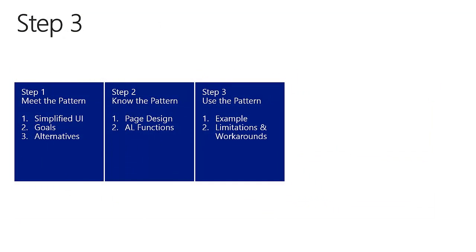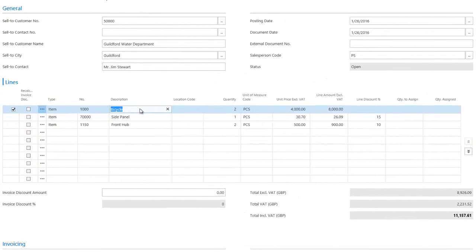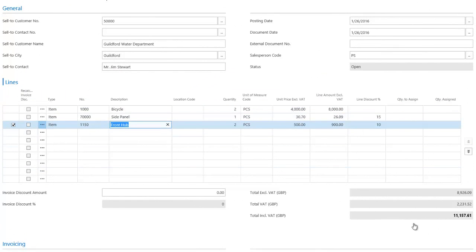Let's see how this works in Dynamics NAV 2015. If we open a sales order in Microsoft Dynamics NAV, we can see that there are 3 sales lines and the total is being displayed in the bottom. 2 of the 3 sales lines have a line discount percentage. Let's add an invoice discount amount. And if we do that, we can see that the system recalculates the discount and the totals at runtime.